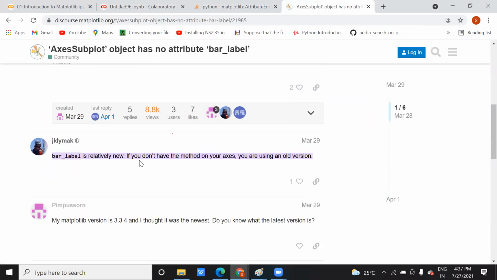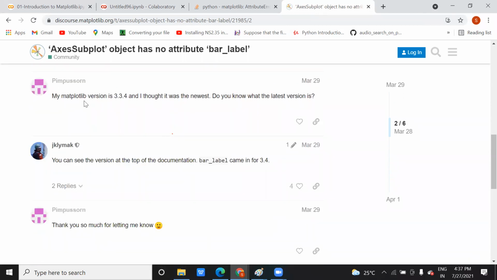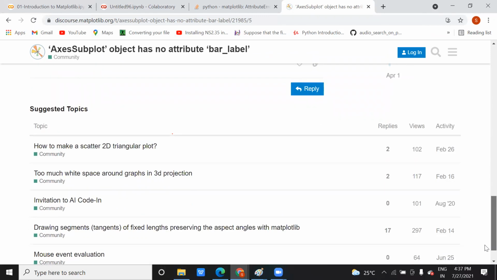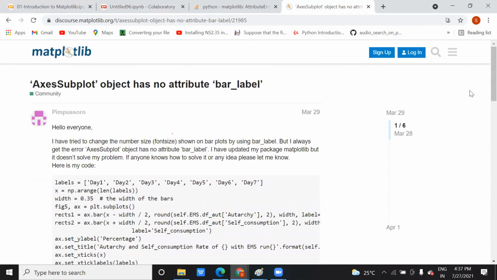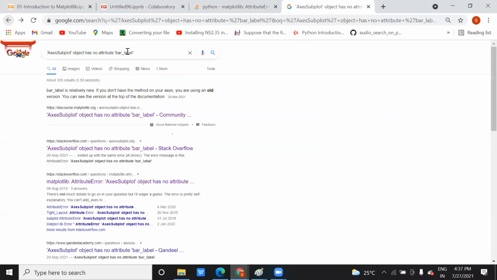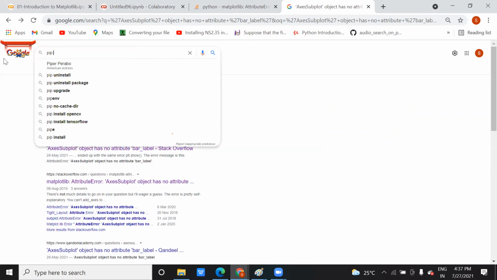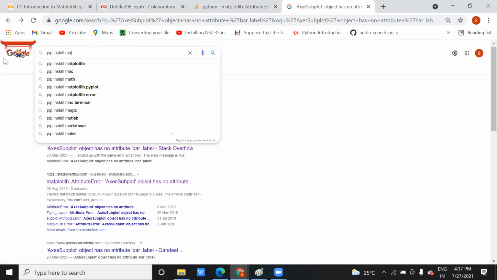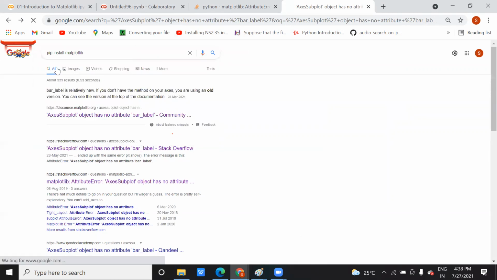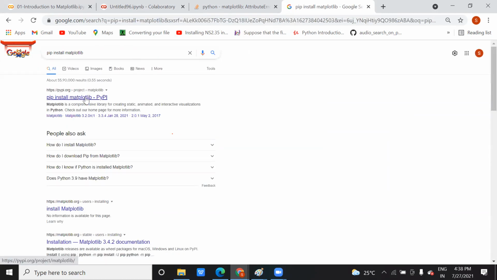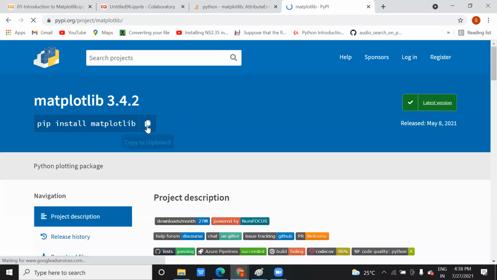Bar label is relatively new. If you don't have a method on your access, you are using an old version. Okay, my matplotlib version is 3.3.4. I thought it was due to not having the latest version. What is the current version? 3.4.2. Okay, let me try it.